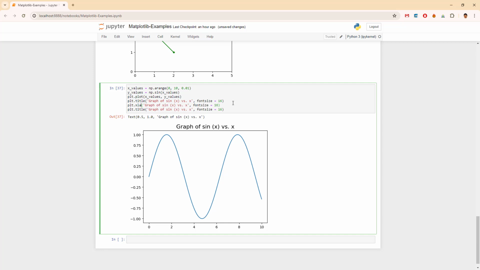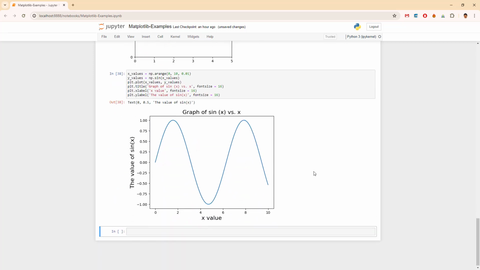So x label, and the x label is x value. We just put this one, x value, and for y label, whatever you want to have there, the value of sine x. Tada! And you see that it automatically made this one a title and a bit bigger than that one, and then that one, which is kind of good, I would say.